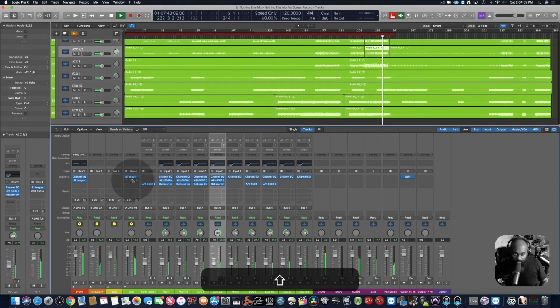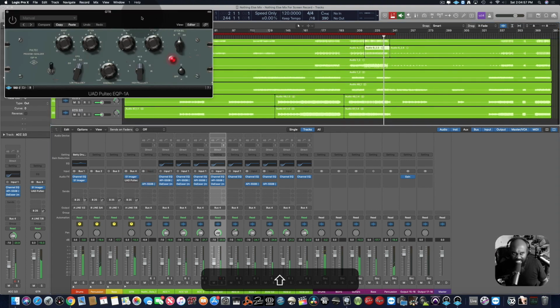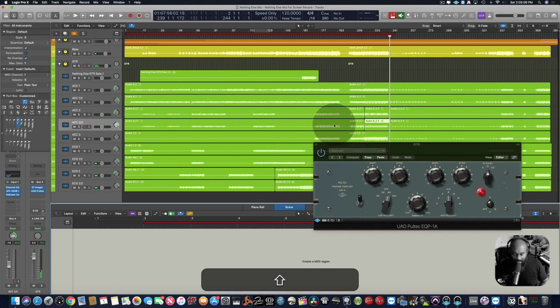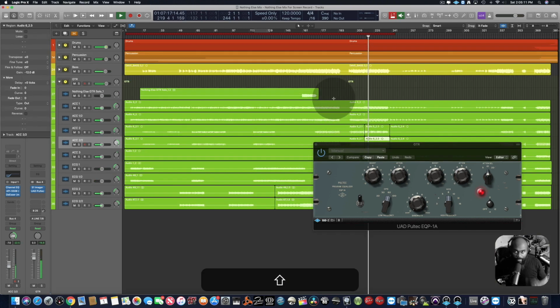The last thing I'm going to bring in, because I just needed to bring some more body back to the guitar, was a boost at 60 hertz, 3 dBs, just to make it warmer.